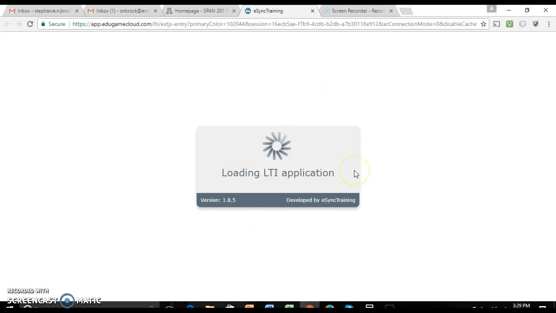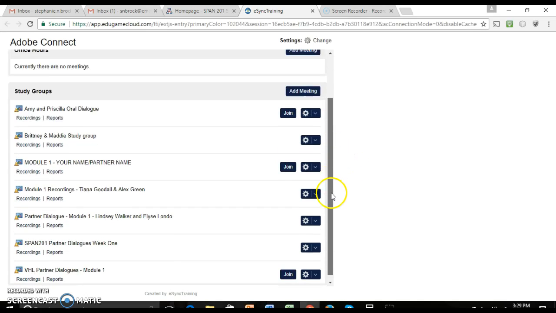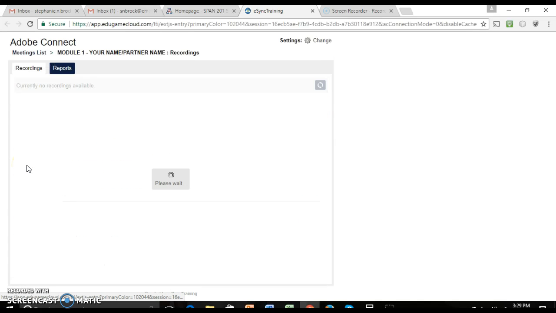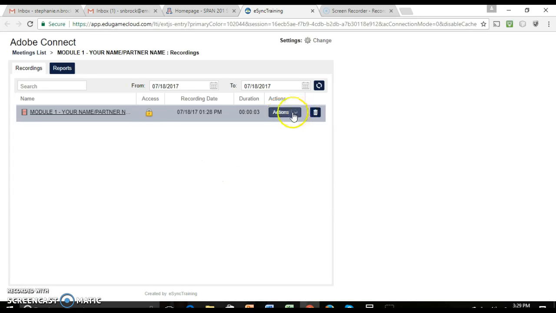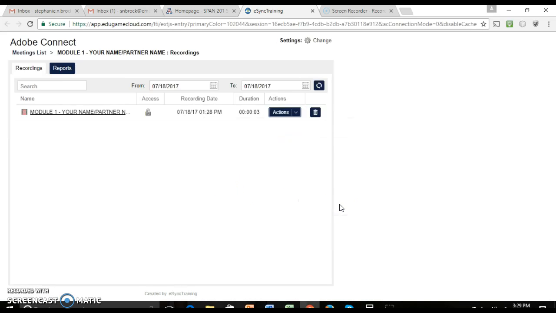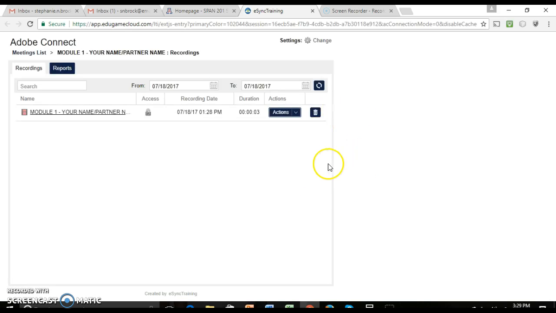We will wait for that to load. And we'll go down, we'll find our meeting right here. We'll go to recordings. And just make sure that you make it public instead of private. You do that by going to Actions, Share, Public, Save. There is also a recording URL here under Share that you can send to me if you wish, so that you can make sure I have access to it. Okay, and that's how you guys are going to be creating your different recordings for Adobe Connect.